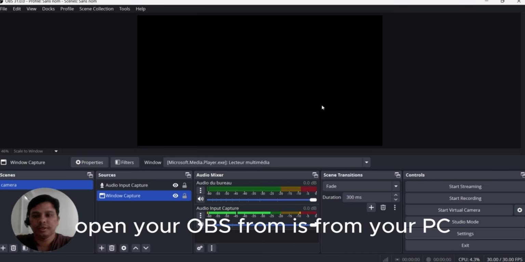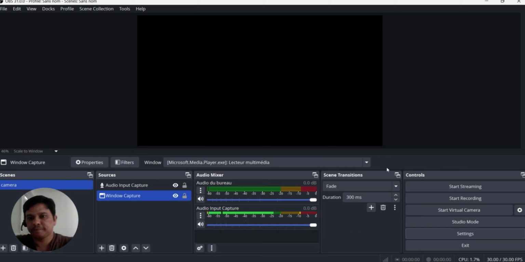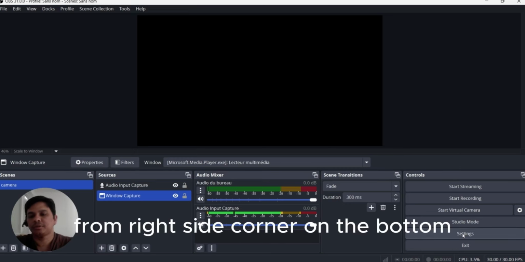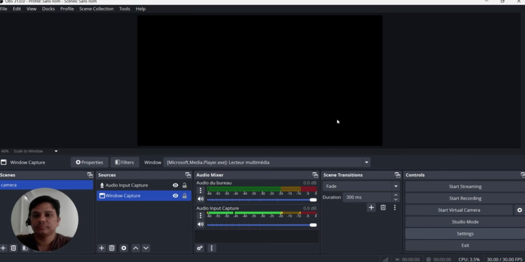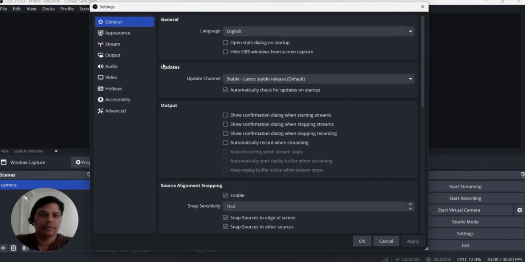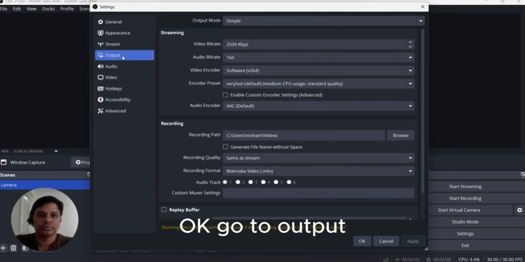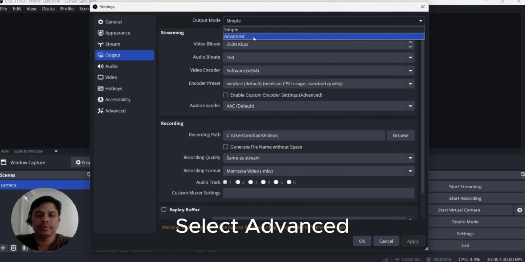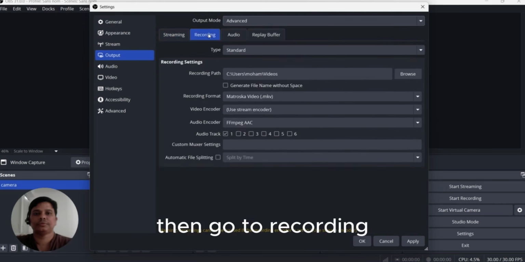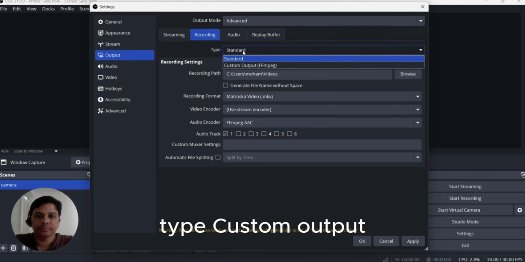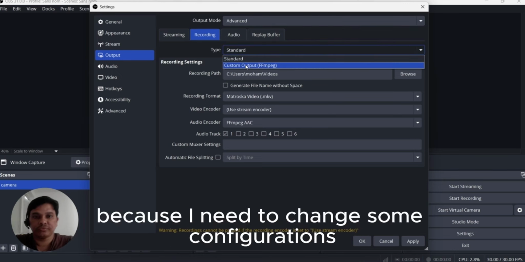Open your OBS from your PC and select settings from the right side corner on the bottom. It's opening. Okay. Go to output. Select advanced. Then go to recording. Type custom output because I need to change some configurations.